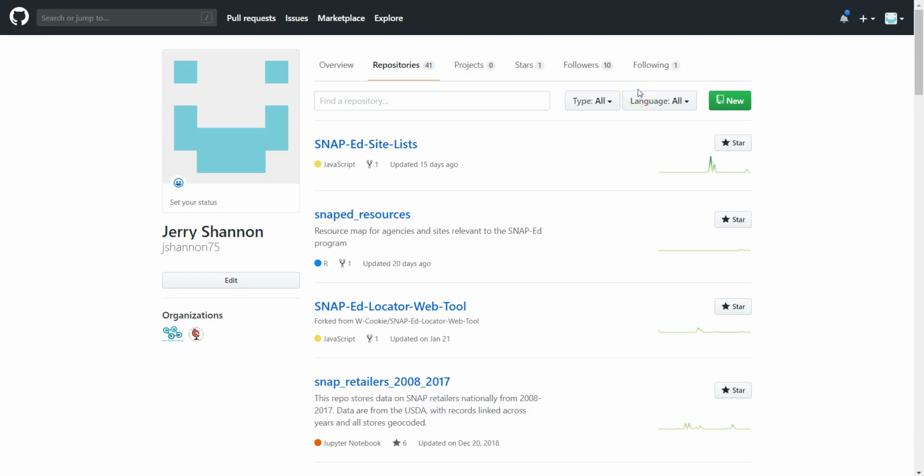Hey there, this is a walkthrough for creating a GitHub repo for hosting a map that you've done on your computer. This is a project using a Leaflet map that was created through QGIS, and we're going to talk about how you can upload it, particularly using RStudio as a GitHub client.